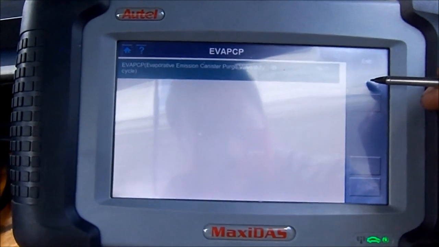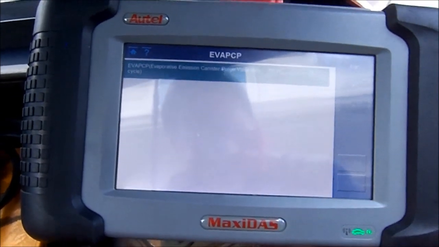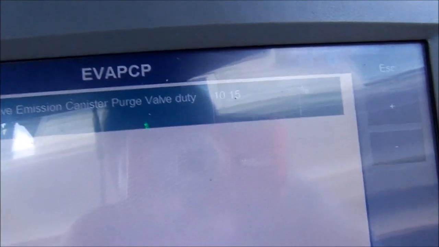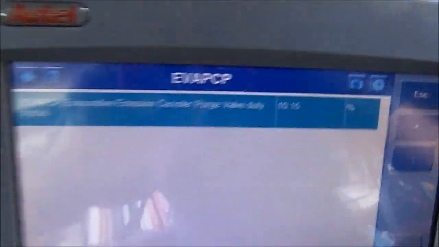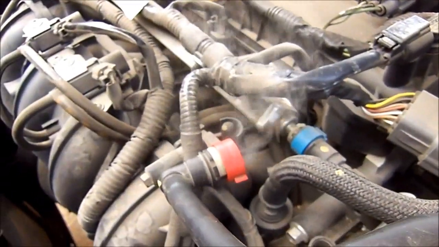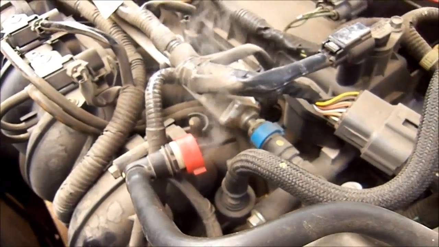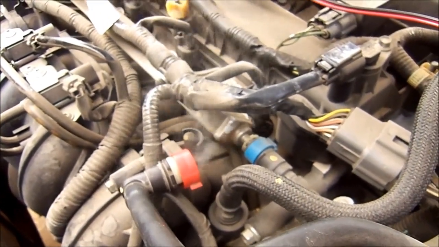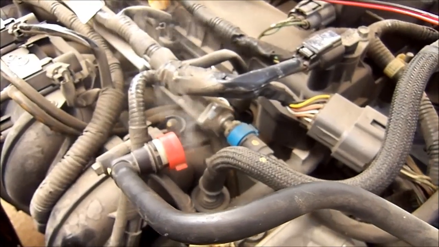Okay, so I'm gonna go at 10.15%. Got a little bit of glare here. Hope you can see that. 10.15%. It's flowing a little more. Increase it by 16.79%.